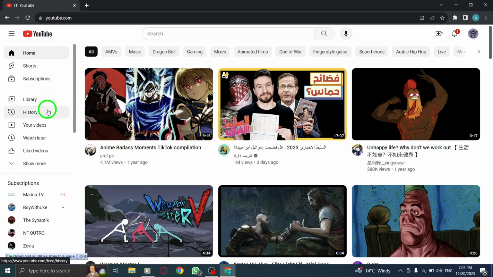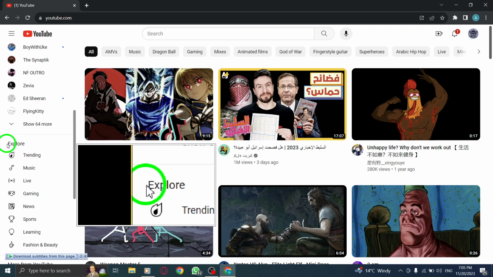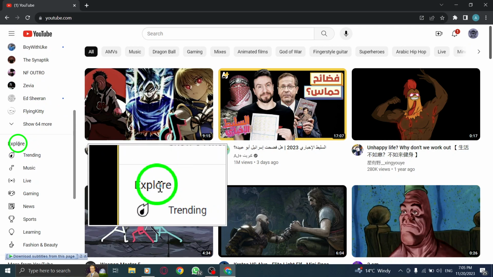Step 3. Scroll down to Explore. From the menu, scroll down until you find the Explore option. It is usually located towards the bottom of the menu.